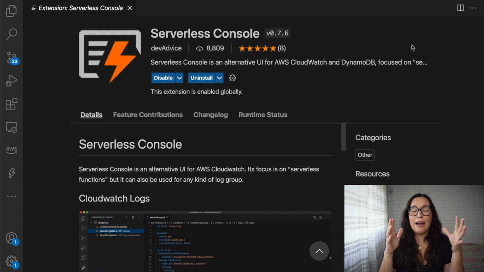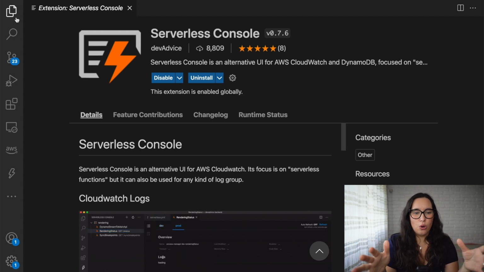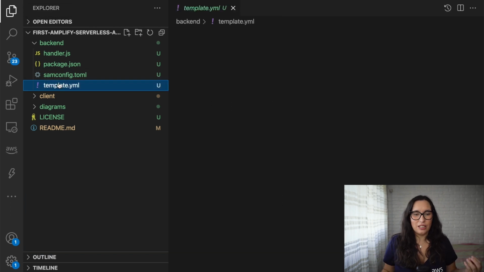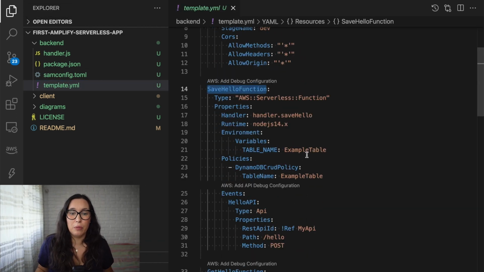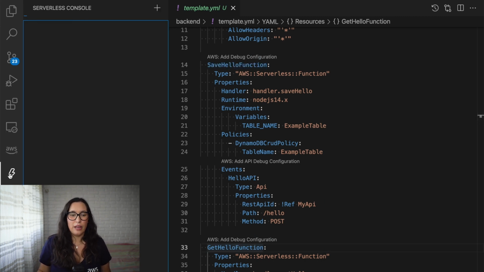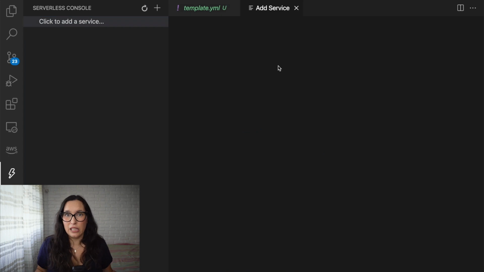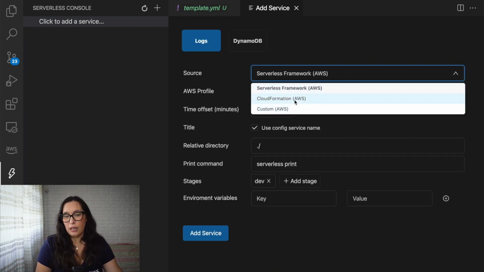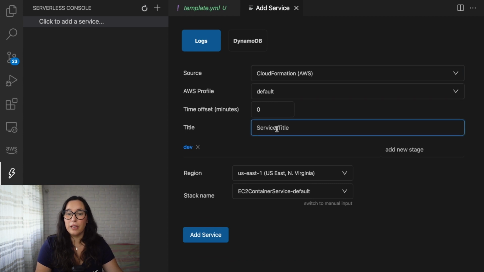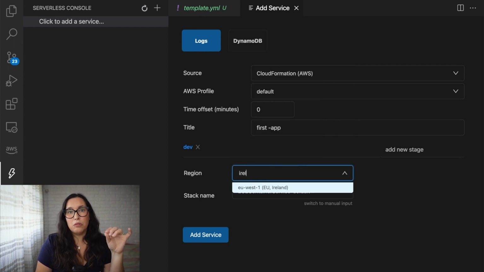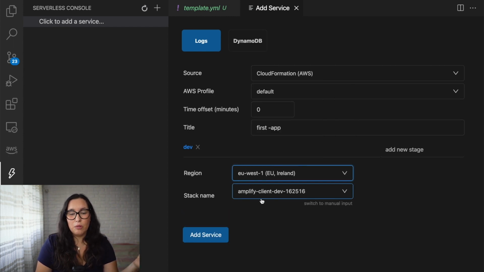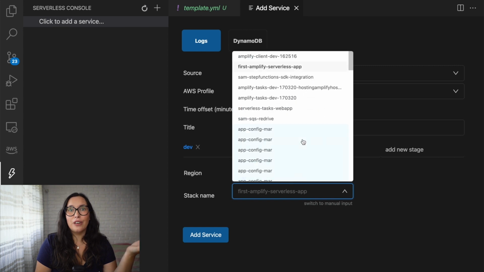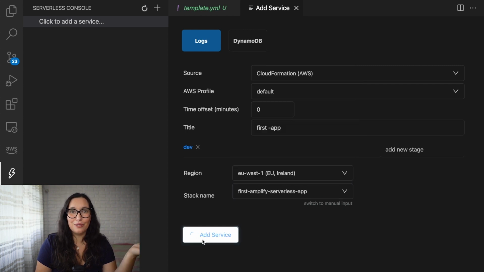The first one is to get the logs from your Lambda functions. So basically you enable the extension and then you go to an application that you deployed. I have a couple of Lambda functions that I deployed, and then I go to the Serverless Console extension and I add a service. There I decide what my source is, and I always choose CloudFormation, my profile, it reads from the ones that I have defined in this computer, and then I need to put a title. This title doesn't matter what it is, it's just something so you can find it. Then you pick the region where this application was deployed, and it will bring the stack names that are in that region. You pick the stack, and there you have your logs for your Lambda functions within that stack.